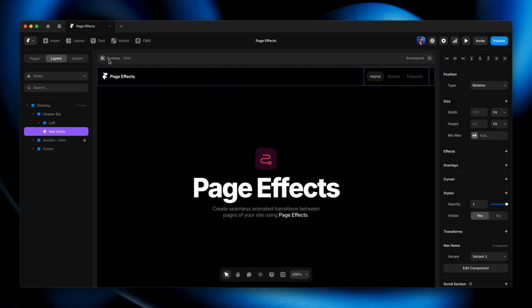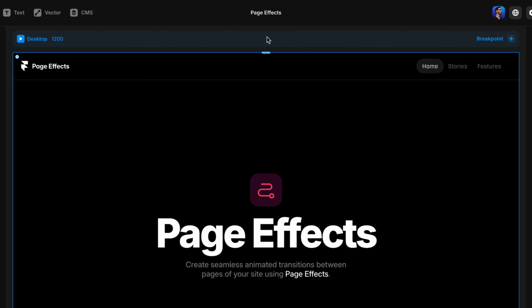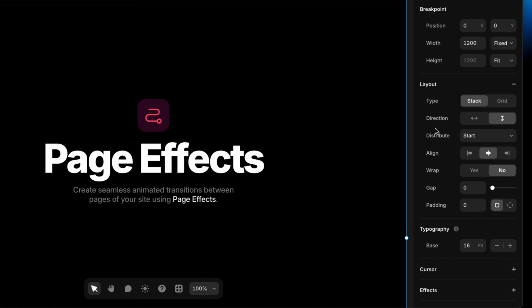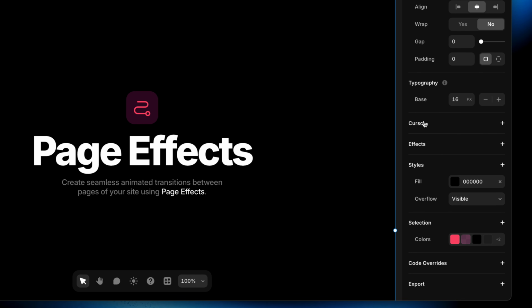And now it's time to make the magic happen with what are called page effects. And what we do is we add a page effect to the page that we're transitioning from. So here we'll start with our home page. Now to add a page effect in the first place, we have to select the desktop breakpoint. And with the breakpoint selected, we can come down here to effects on the properties panel.